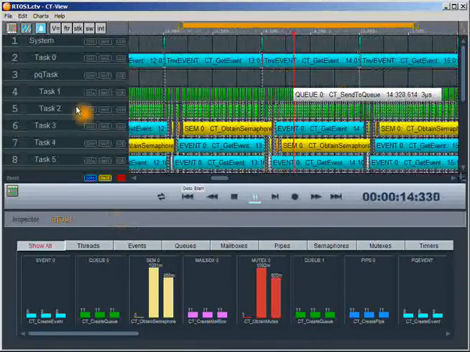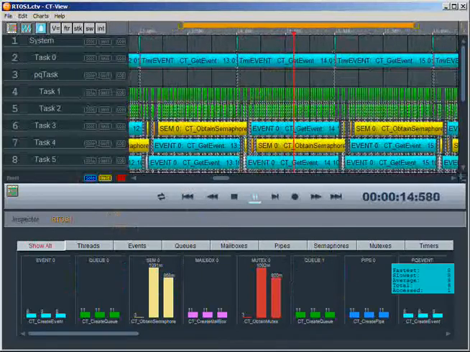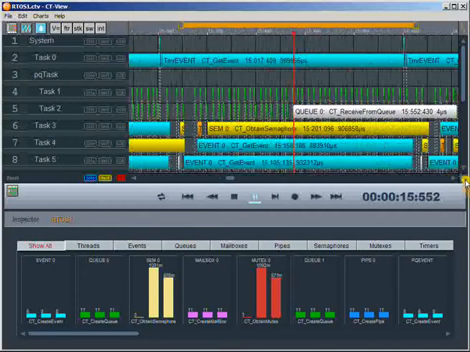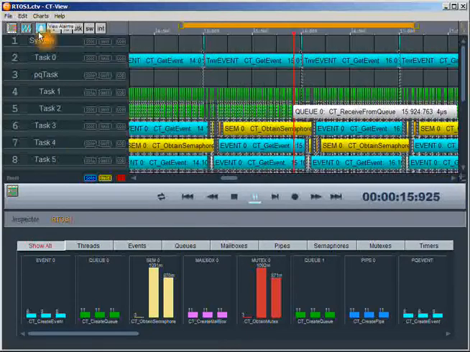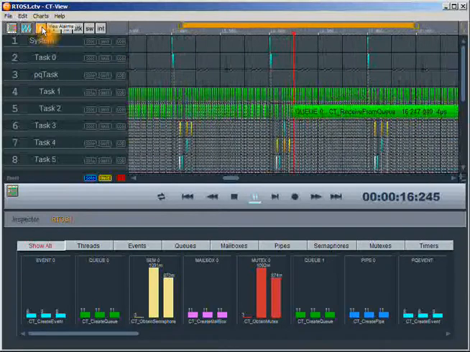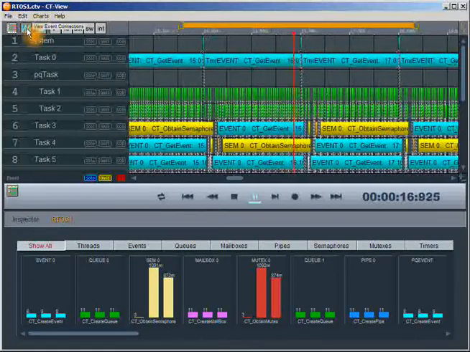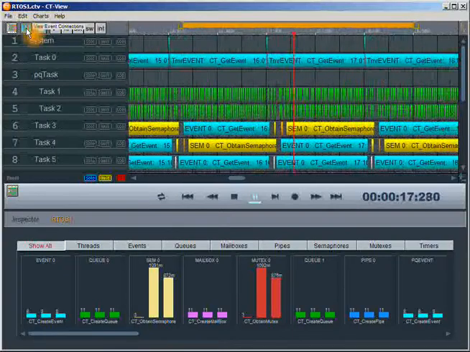You will be working with these areas mostly. Again, you can zoom in and zoom out. You can go into what we call alarm mode or timeline mode. You can show the connecting lines, or we call it the trace view.